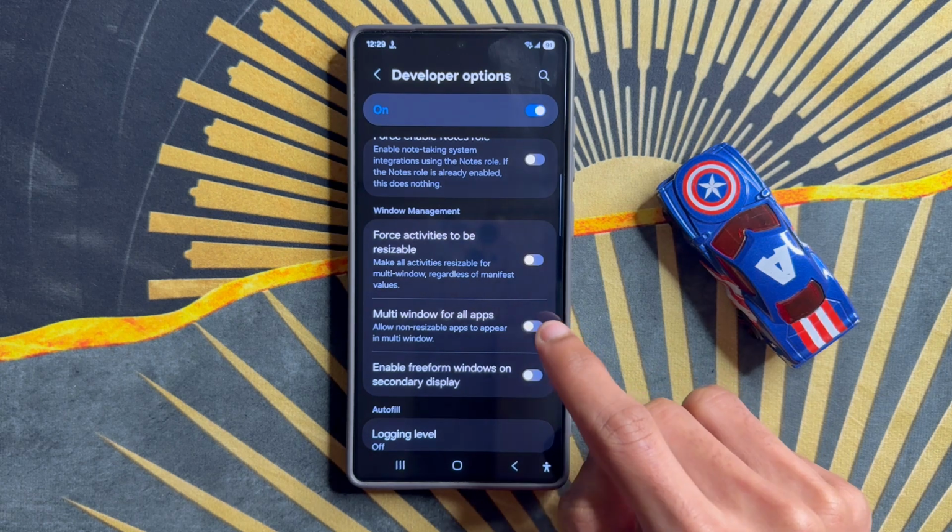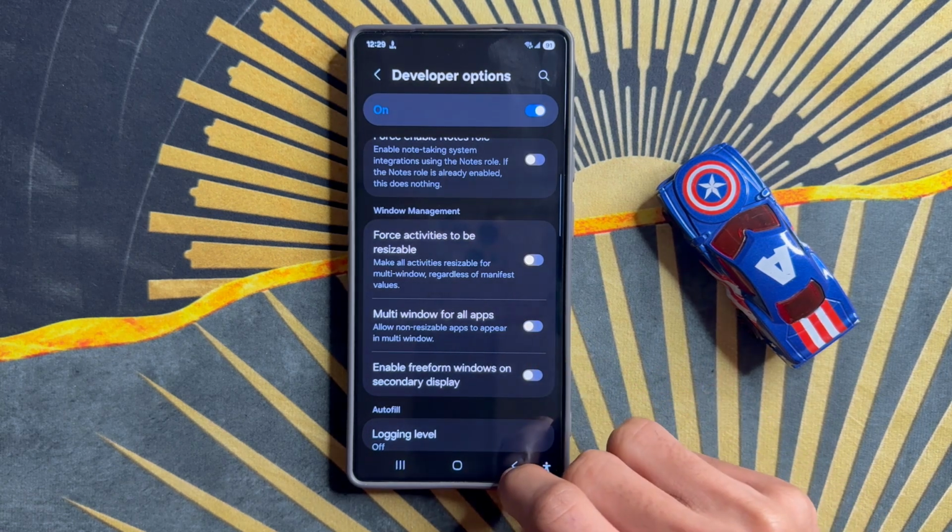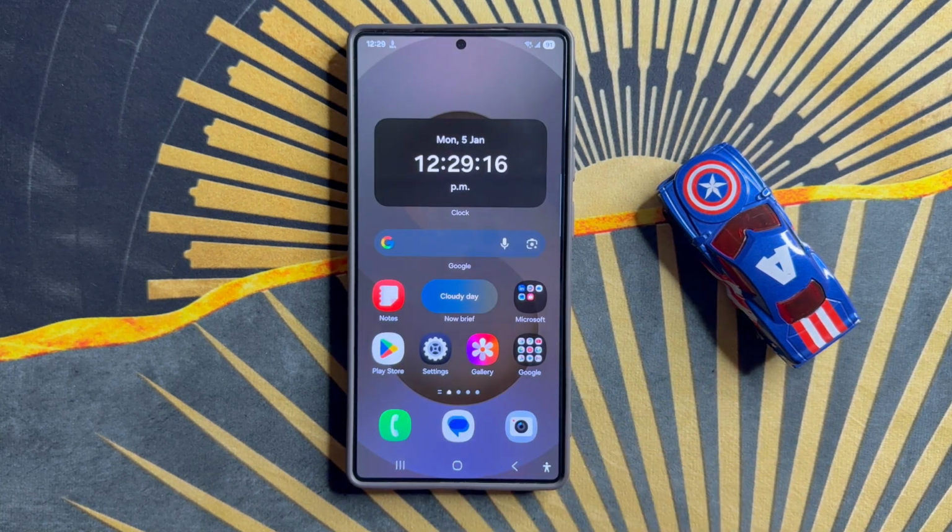After the process, go back to the home screen. So that's how you can enable or disable multi-window for all apps on Samsung Galaxy S26 Ultra.